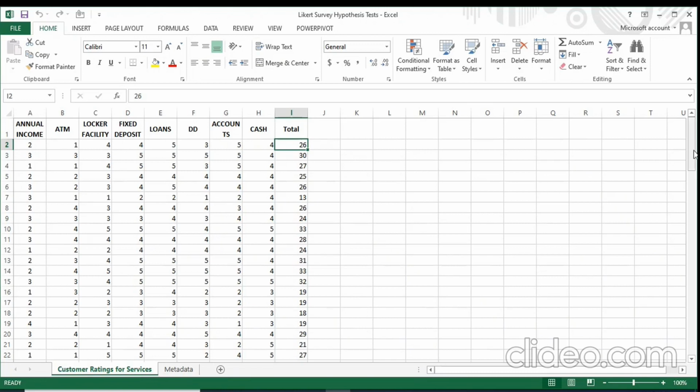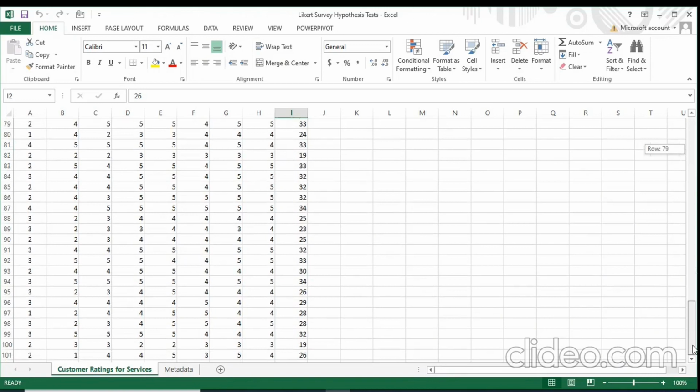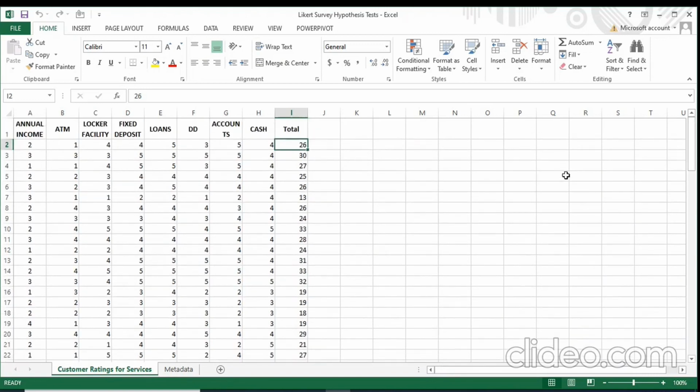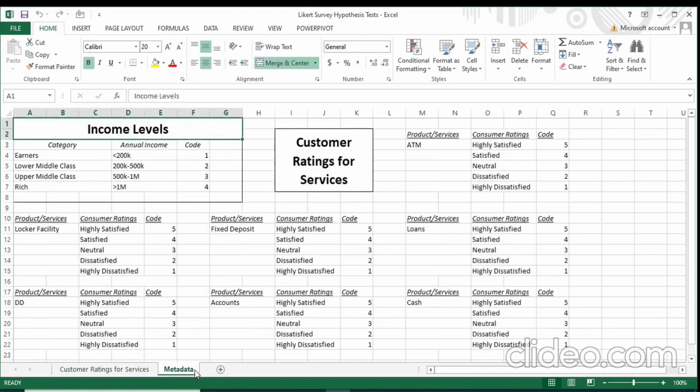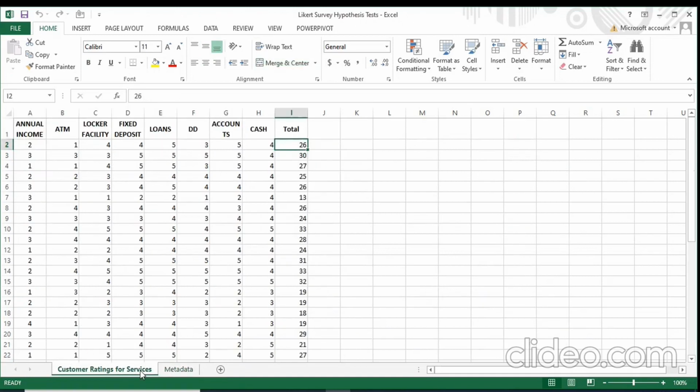As you can see, 100 people have been surveyed. The first question is obviously the grouping variable question: what is your income level? They mark one of the 4 categories of income level: earners, lower middle class, upper middle class, and rich. So it is going to be more than 2 groups, 4 groups. So it's going to be an Anova family test.